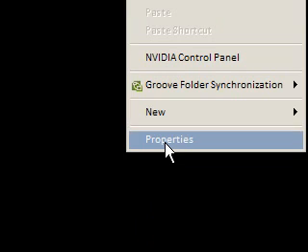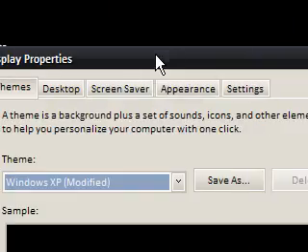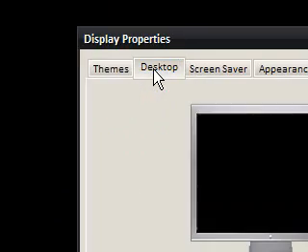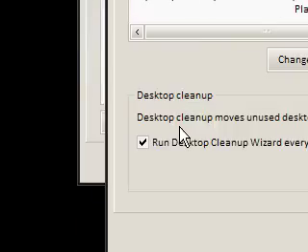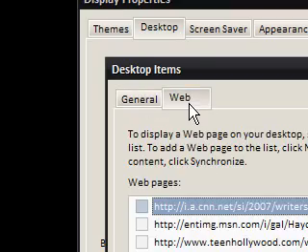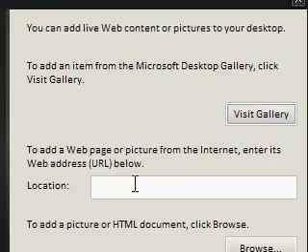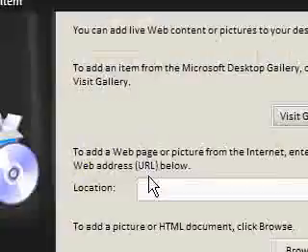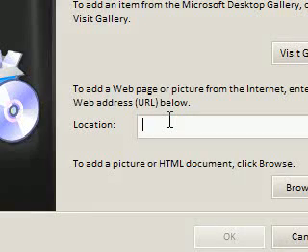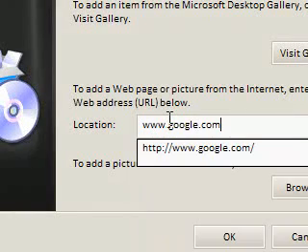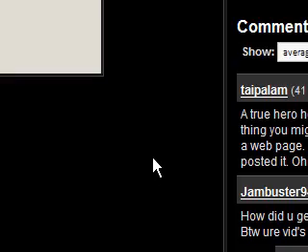Now all you need to do is right-click the desktop, click Properties. I think Vista users have to do personalization or something. Click the Desktop tab, Customize Desktop, Web, and then you just have to say New. And then you just paste the address to, I'm just going to put in google.com. And then I'm just going to press OK.